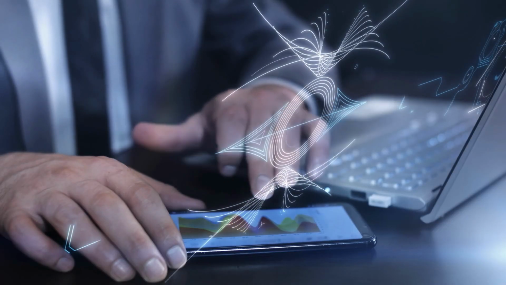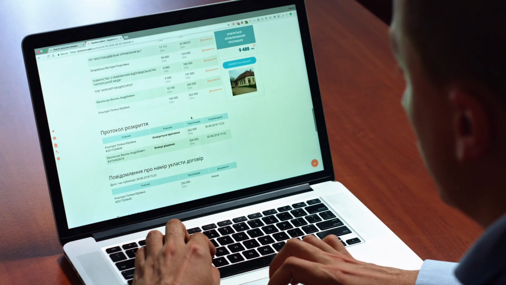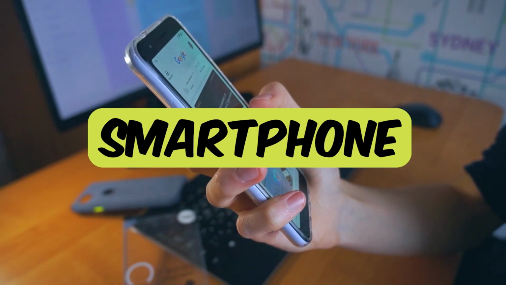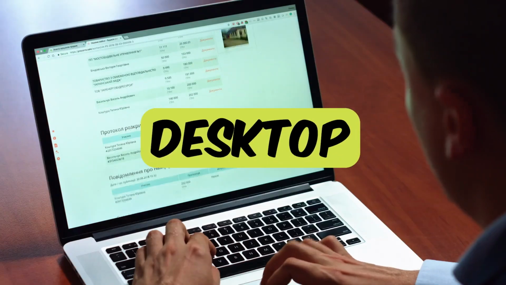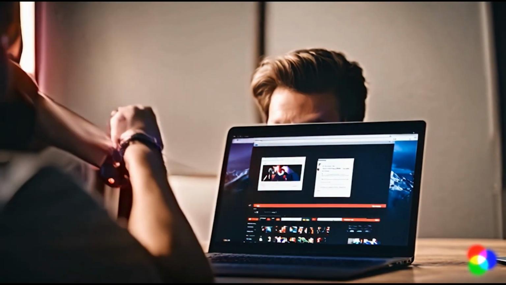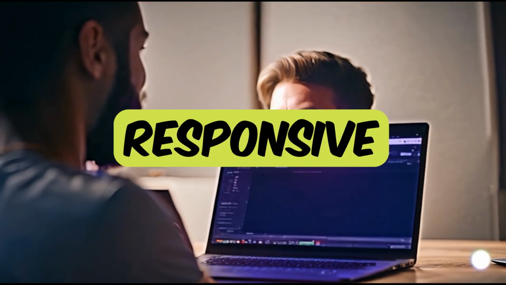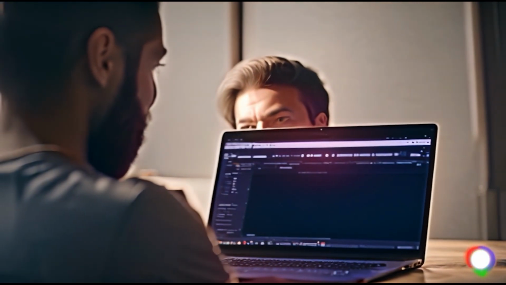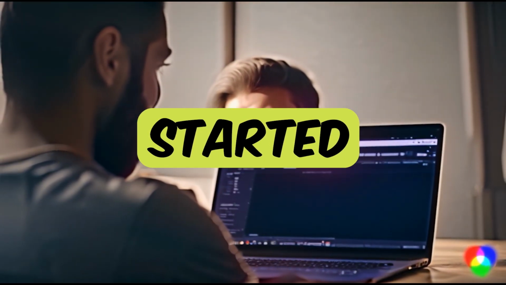Responsive web design ensures that our website looks great and works well on any device, whether it's a smartphone, tablet, or a desktop. So in today's video, we are going to learn about responsive web design using media queries. So without wasting any time, let's get started.